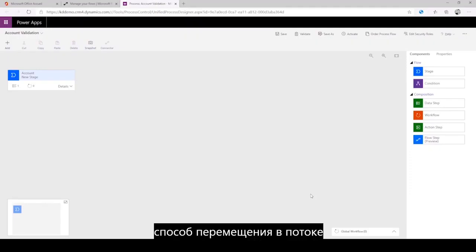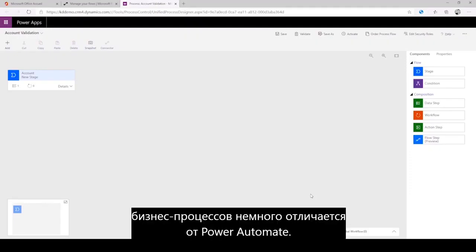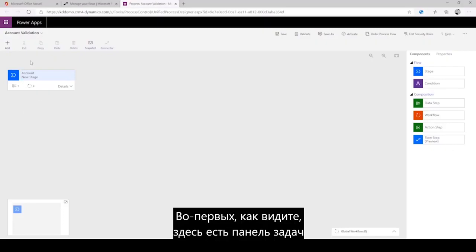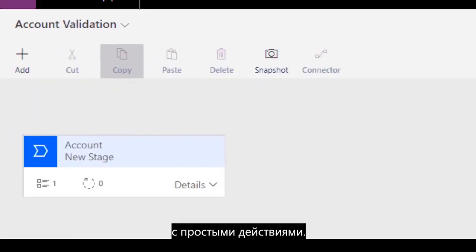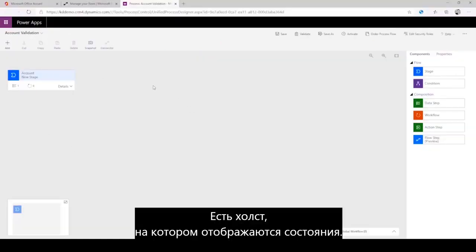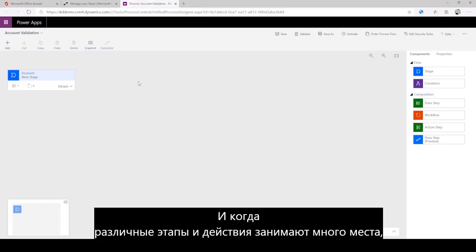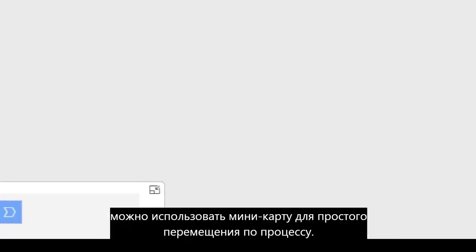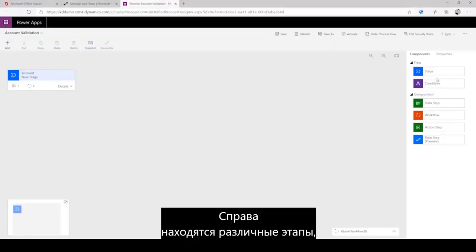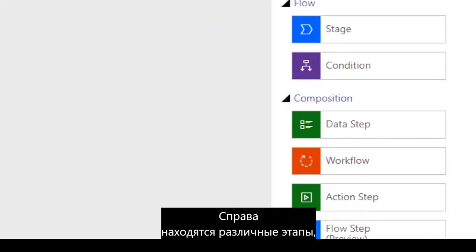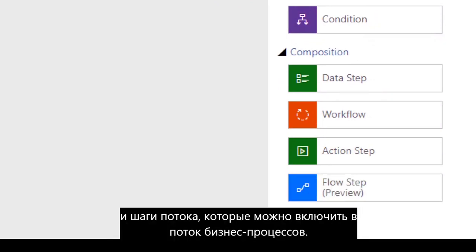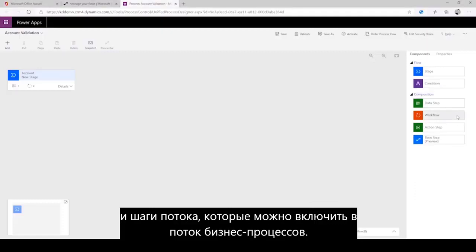So now, the way you navigate in a business process flow is a little different from Power Automate. The first thing you have to notice is that you have your taskbar where you have the simple actions. You have your canvas in which you can have your states, and when your different stages and actions are too large, you can use the mini map to navigate easily through your process. And on the right-hand side, you have all the different stages, conditions, data steps, workflows, actions, and flow steps that you can put into your business process flow.